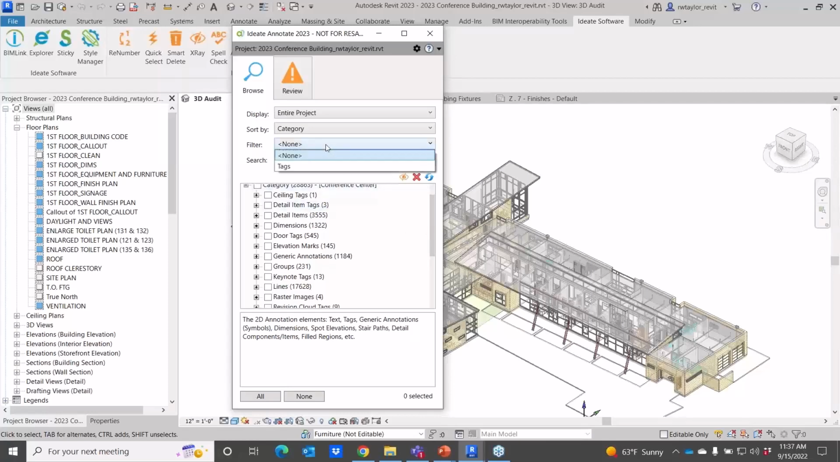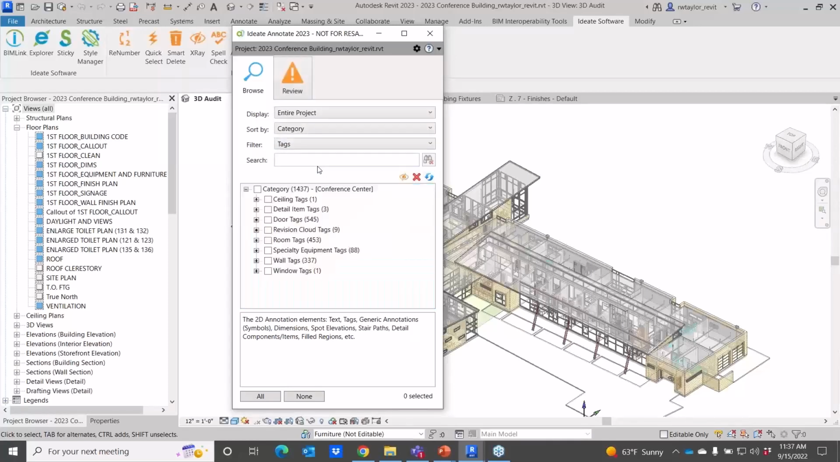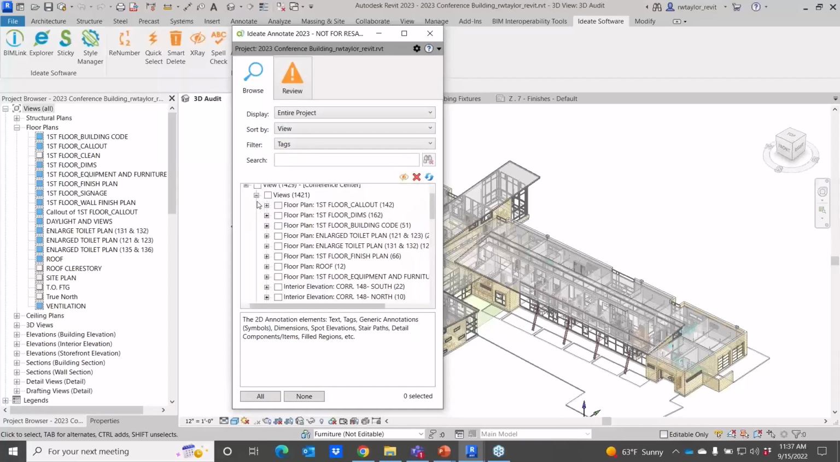I can also filter specifically on tags. And so now I'm just looking at the tagged elements, ceiling tags, door tags, revision tags, specialty equipment, and so forth. Another item is that I can switch from category to the view, right? And so I can look at individual views.